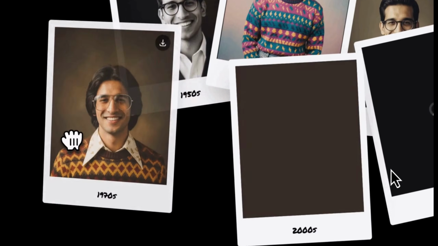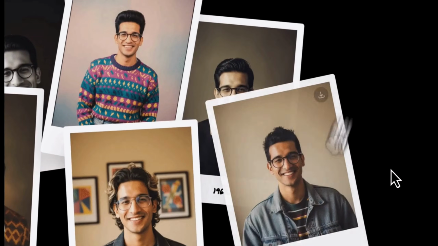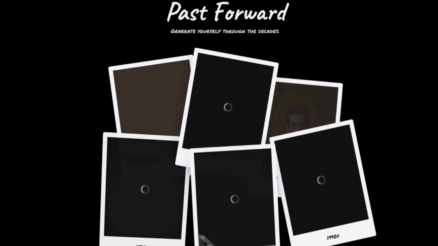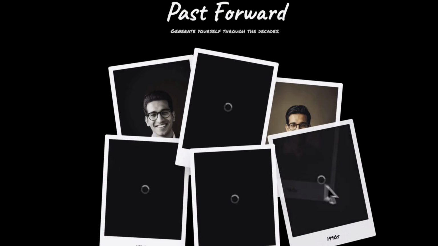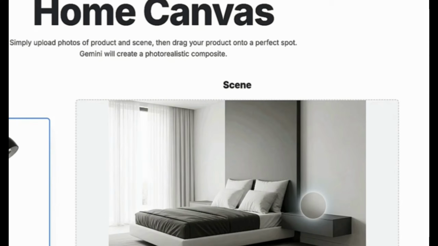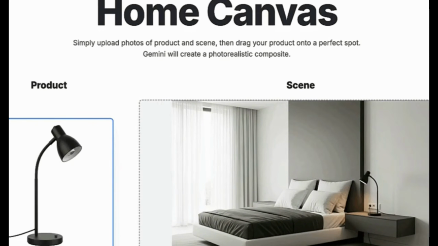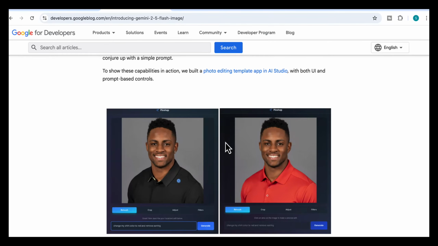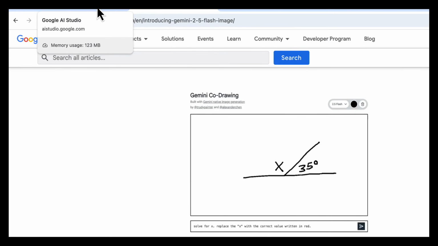NanoBanana brings some powerful features. You can maintain character or product consistency across edits, blend multiple images into one scene, and apply highly targeted transformations just by describing them in natural language. It even taps into Gemini's world knowledge so it can understand real objects, diagrams, or product use cases in a way that feels completely natural. All of this makes it clean, quick, and practical, perfect for anyone working with thumbnails, ads, product edits, or creative storytelling. So how do you actually use it?